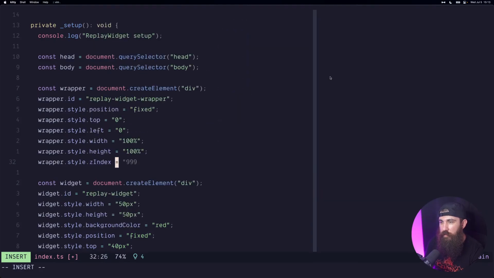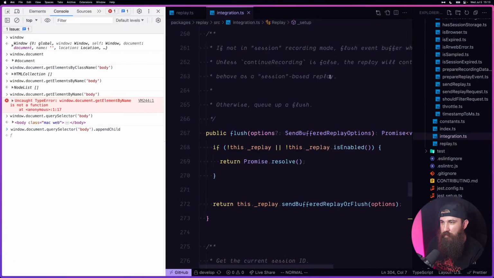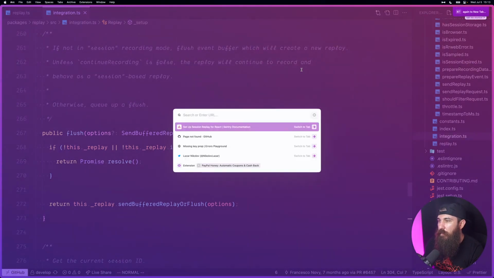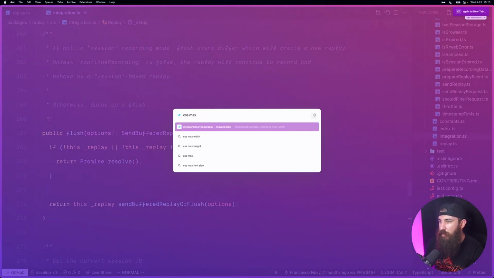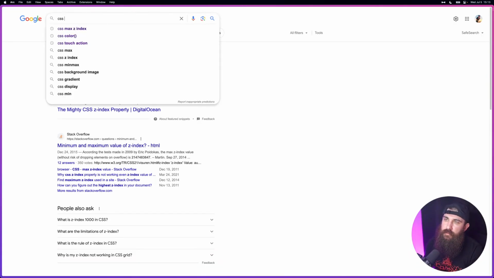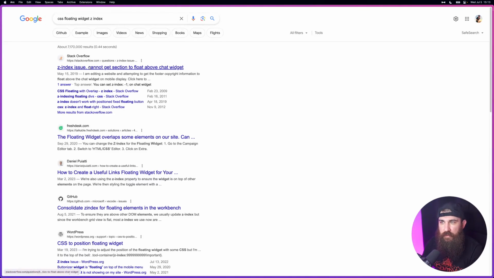Z index equals to, and now we need to add, there are usually issues with the Z index. We probably should add something like the maximum Z index, because we want this to be on top of everything, probably, right? It's like a floating widget. CSS max Z index. Or what if we do CSS floating widget Z index, maybe there's like an opinion.